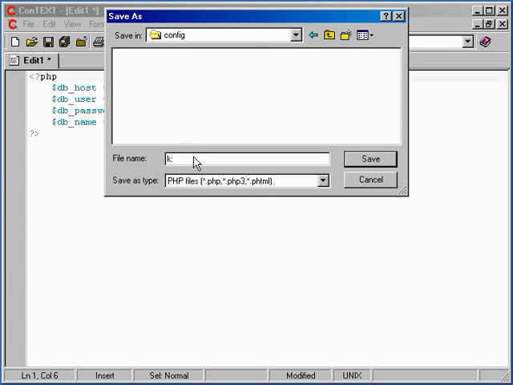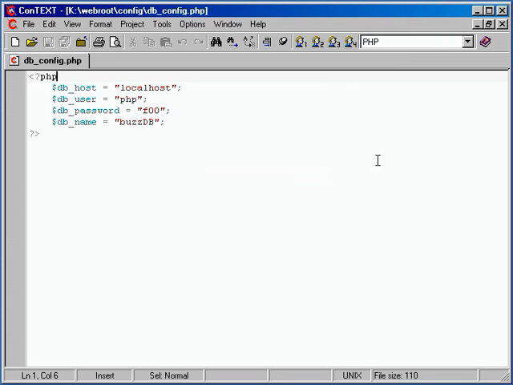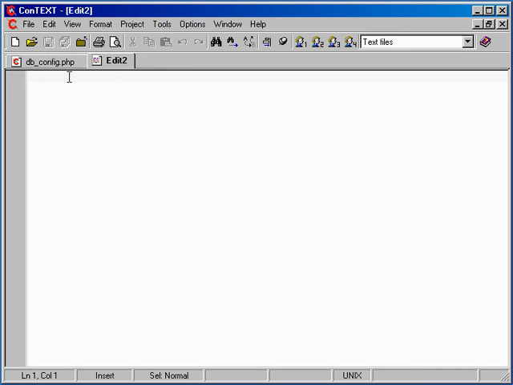Let's go up under config, and we'll just call this db_config.php. And save that out. And now, let's go ahead and actually load up or create a script to use it. I'll close that out in a second. Create a new script over here.